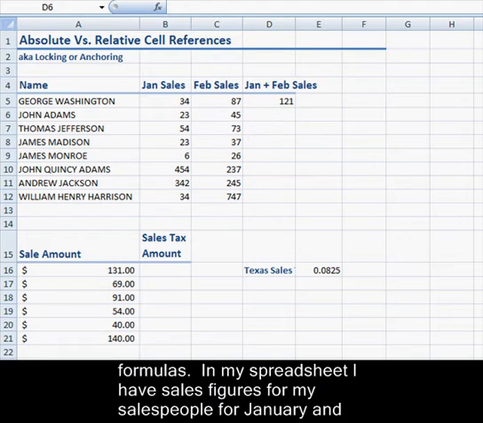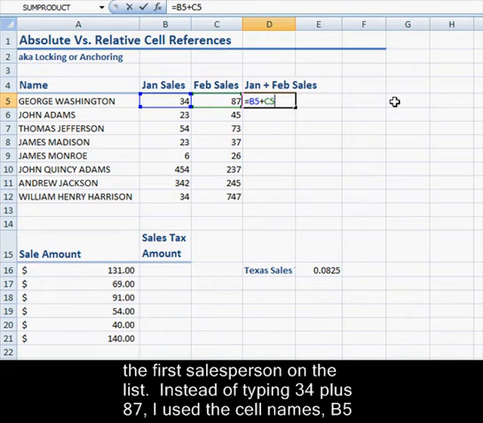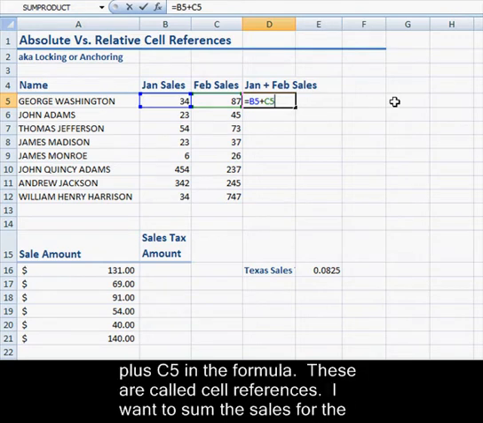In my spreadsheet, I have sales figures for my salespeople for January and February. I've already put in a simple sum formula to sum the January and February sales for the first salesperson on the list. Instead of typing 34 plus 87, I used the cell names B5 plus C5 in the formula. These are called cell references.